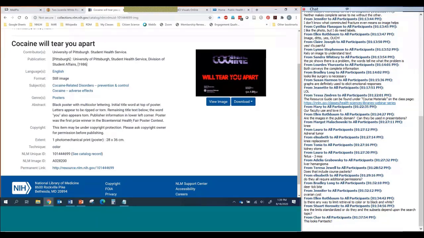So the owner is probably the University of Pittsburgh in some regard, and you could probably contact them if you wanted to use it in some substantial way that you think wouldn't be covered by fair use. Some of these are very old, and they will say NLM believes this item is in the public domain, and if it's in the public domain, of course, you can pretty much do what you want with it.